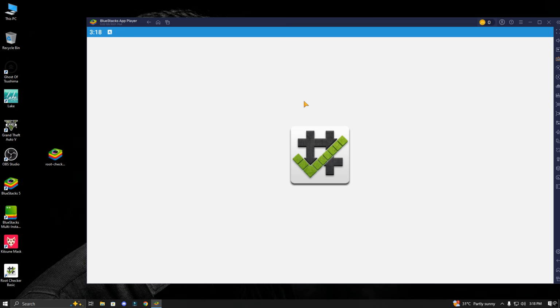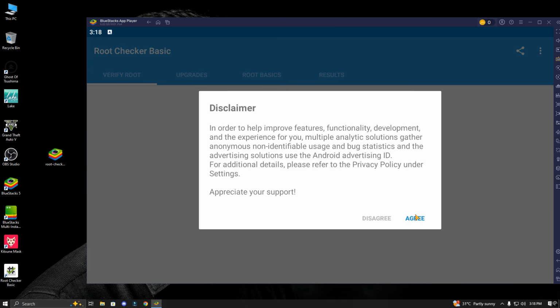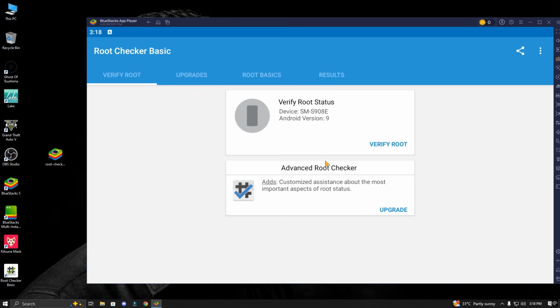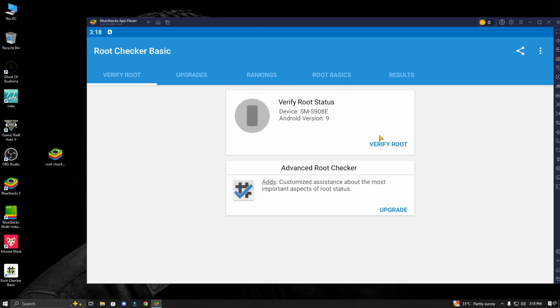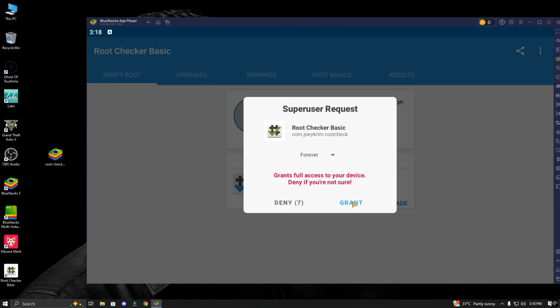I also downloaded Root Checker to confirm. When you tap verify root, you should see that your BlueStacks is successfully rooted. Make sure you don't skip any steps and follow everything carefully.